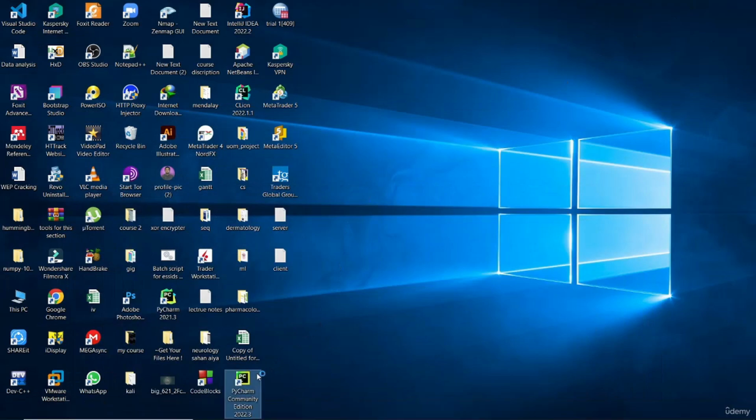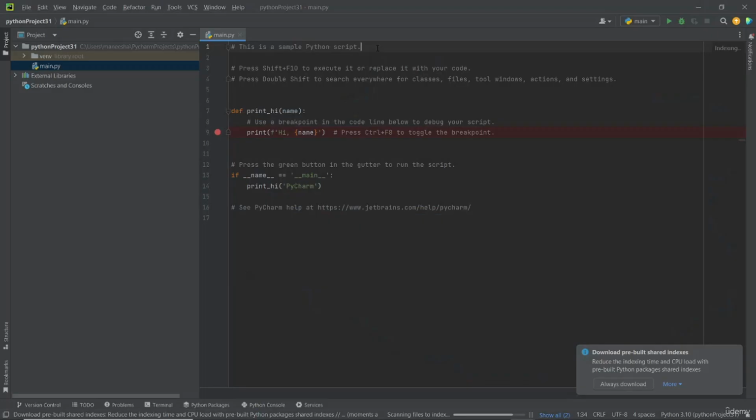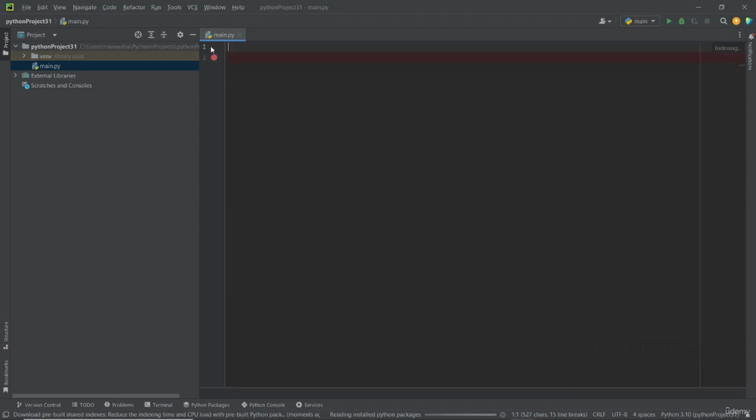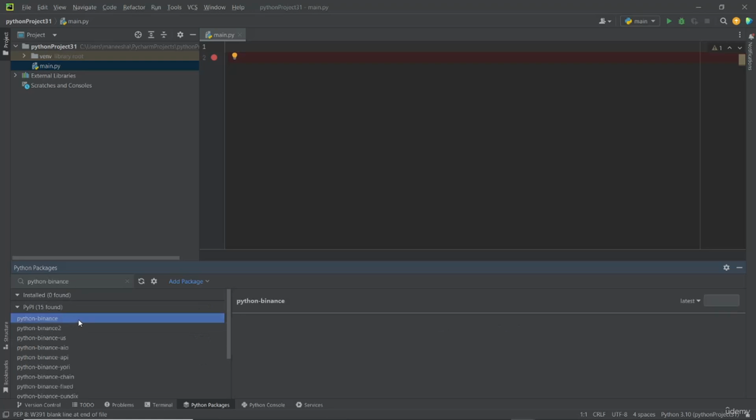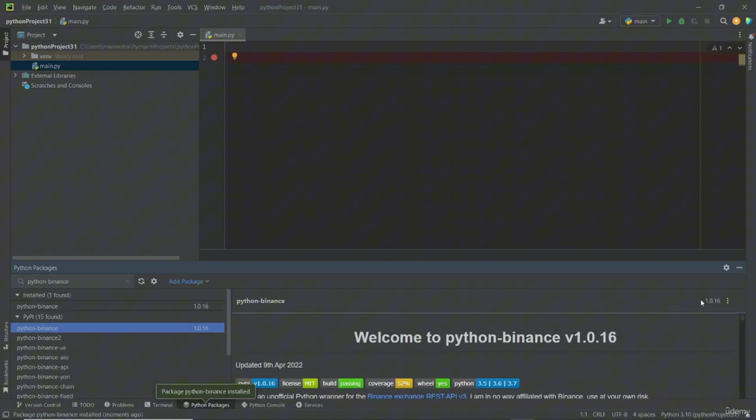Now open PyCharm. Now I have created a new PyCharm project. First I am going to delete these codes. To connect Python with Binance, we have to install a library called Python Binance. Go to Python packages. Then search here Python Binance. Now click install. Now Python Binance has been installed.